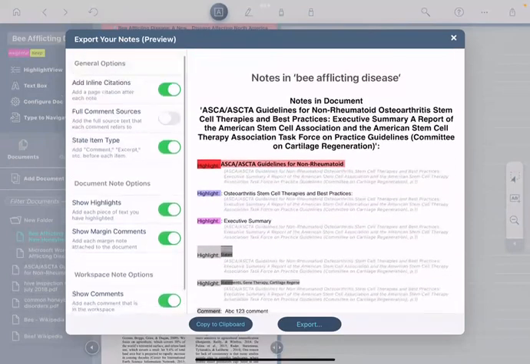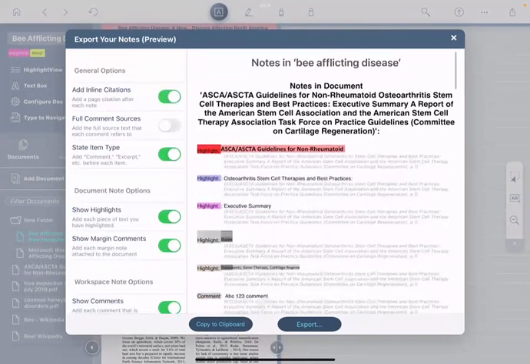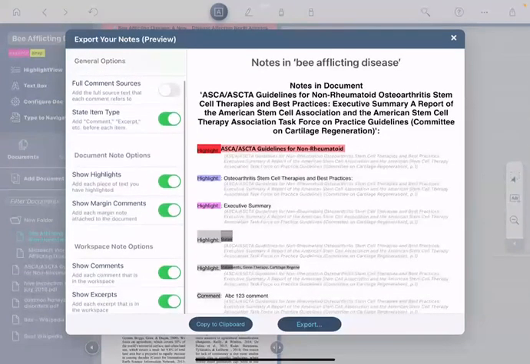And we have a lot of options on the side. You can control whether citations are shown. You can control whether it says the type of object, like do we want to say highlight, highlight, highlight, or get rid of that. You can control which objects you include, whether highlights, margin comments, and so on from the documents, as well as options from the workspace.